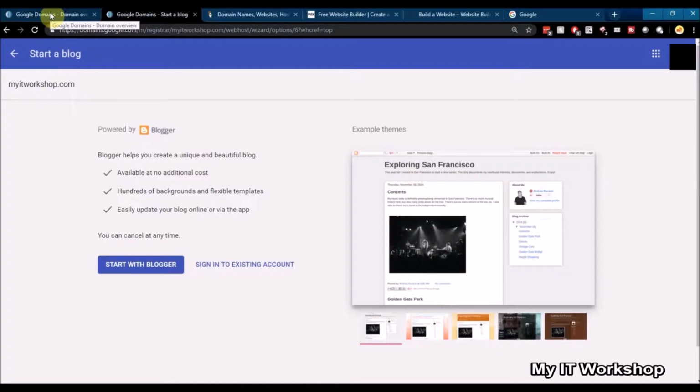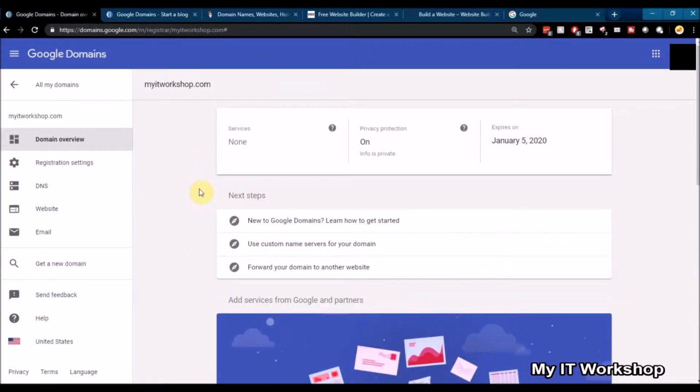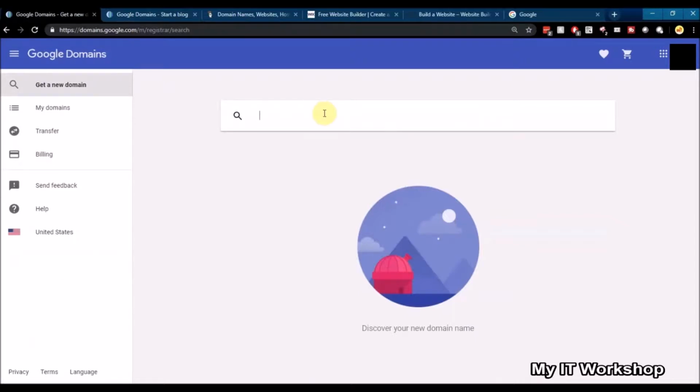So now let's go back to the domains, and if you look to the left, you have all these icons, all this menu, and I'm going to look for a new domain. So I'm going to type something just to show you how it works.